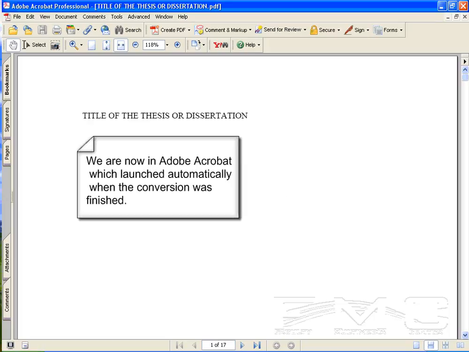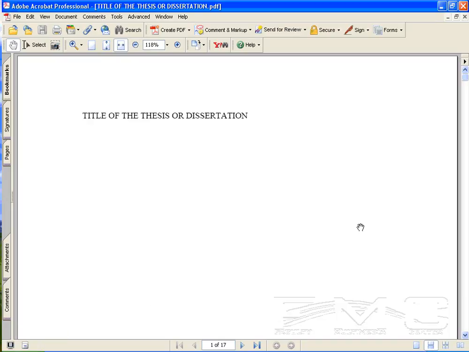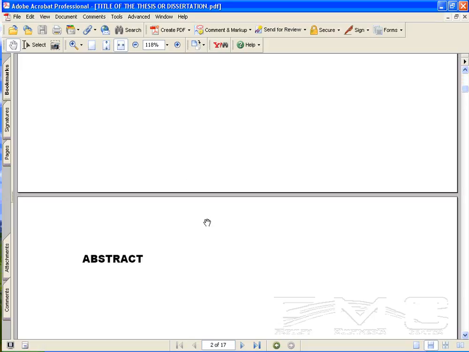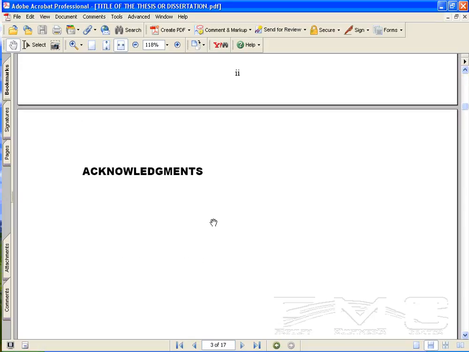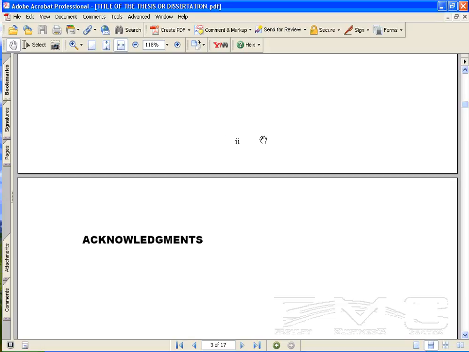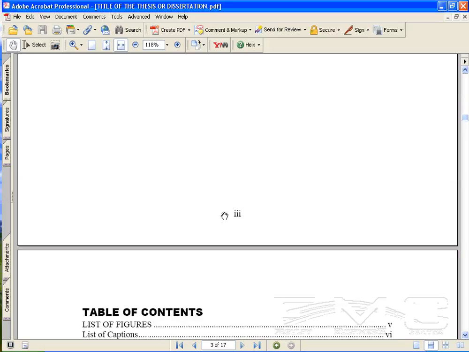So once it's done, it'll actually launch Adobe Acrobat Professional automatically. It'll also launch your paper in Professional so that you can check it. So here I have my paper already pulled up. I can see my pagination is correct. That's a very good thing to make sure came over okay.